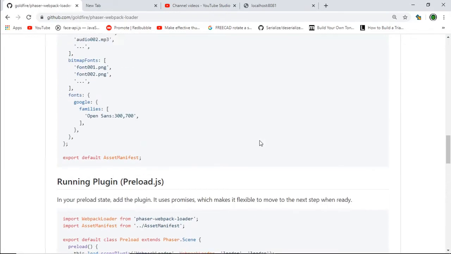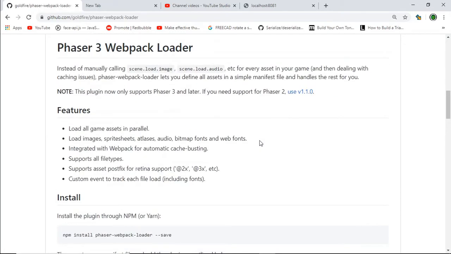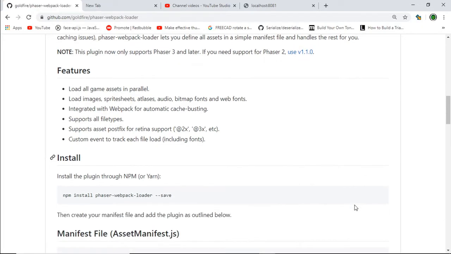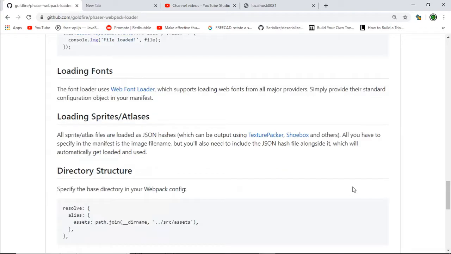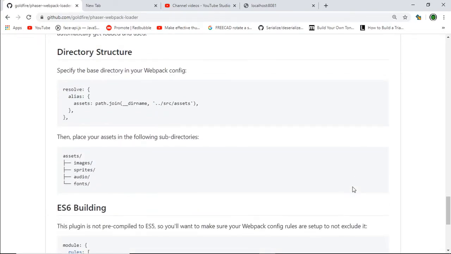So it's worth reading the actual phaser-webpack-loader screen. It shows you that it supports assets that are 2x, 3x as well, so you can change the size of the assets for the different screen sizes that we want to use, and also it allows sprite sheets, atlases, audio, bitmap fonts, etc., everything that's there. There are a few little amendments to Webpack that you need to make in there, but it's nothing major. It's very easy to do. So we're going to get this installed.